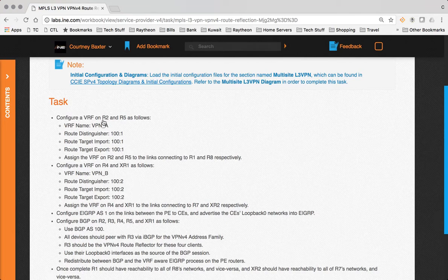What we're going to do is configure the VRF on R2 and R5 first, and then configure the VRF on R4 and XR1. We'll do it in order as far as the steps are concerned. I have a different approach normally. After I read the topics, all the stuff that I know I can dump straight out in Notepad, I'll go ahead and do. So I'll show you guys how I normally do it.